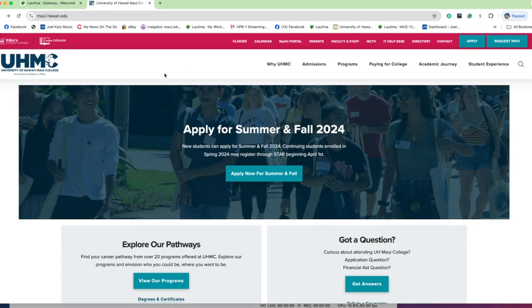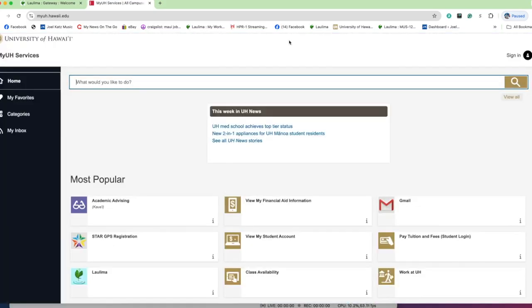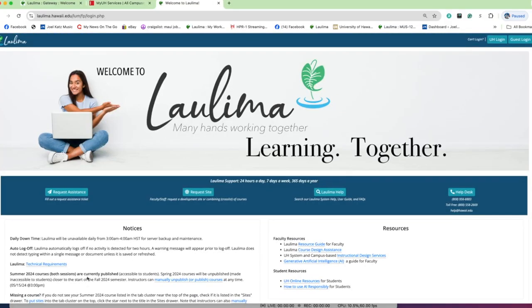So here I am on the Maui College page, and go to the My UH portal. This is where you can access a lot of things that have to do with the university system, the whole thing. So here I click on that, and you want to see Laulima here. If you don't see it, do a search or scroll down, but it usually shows up. So I'm going to click on it.